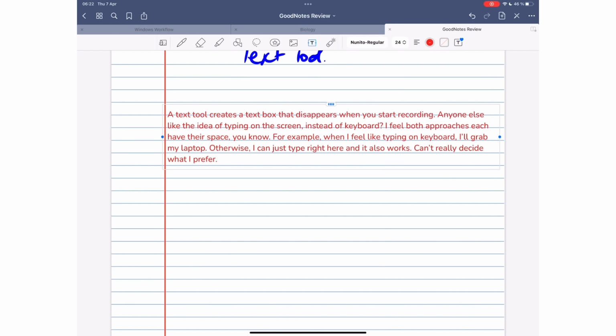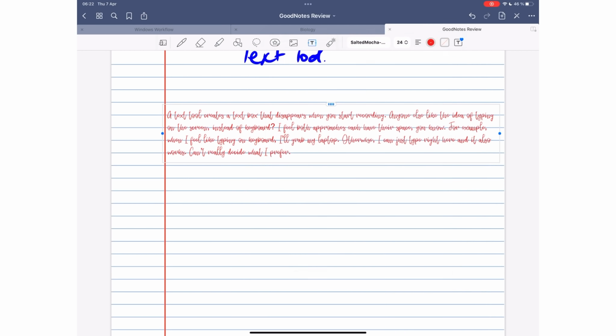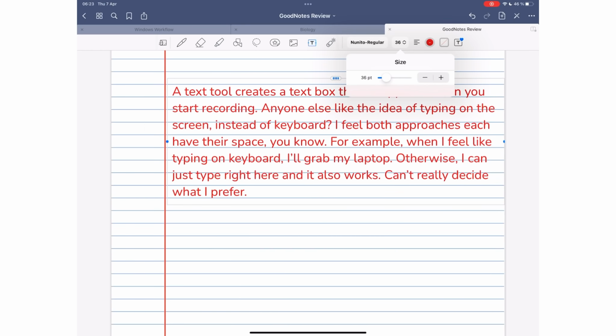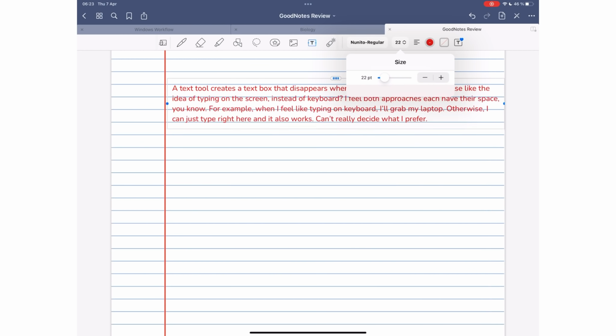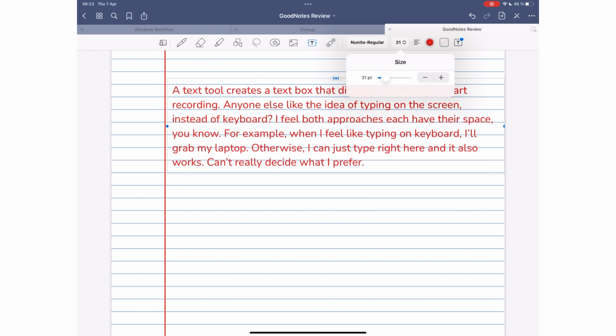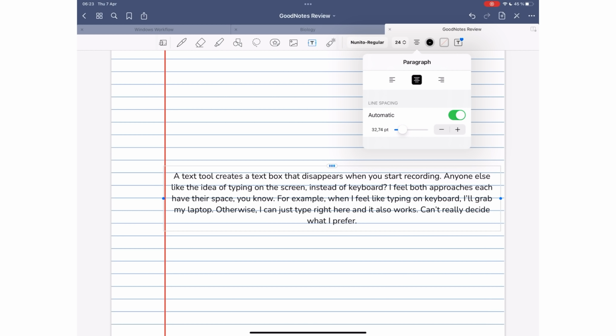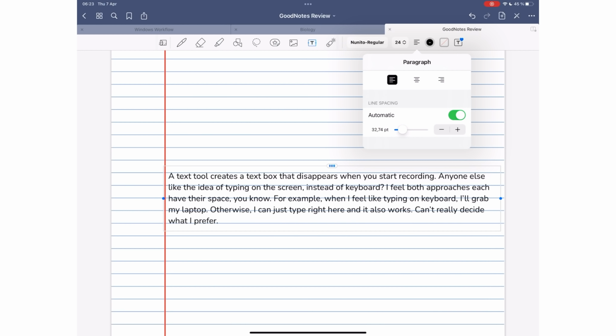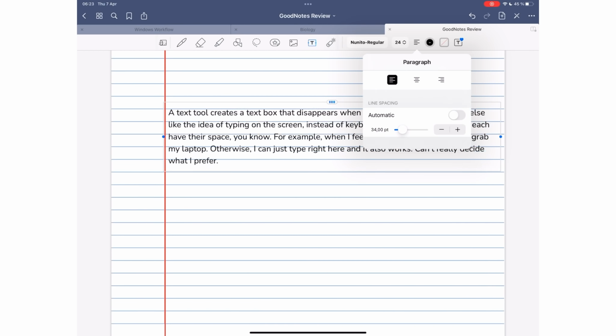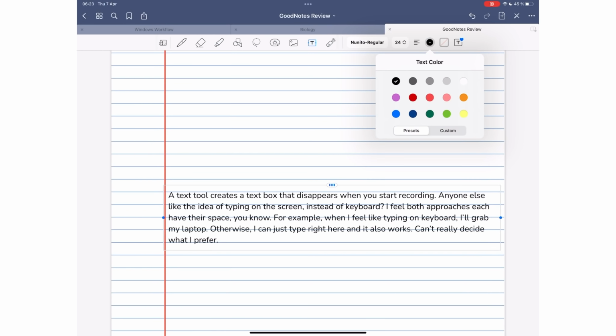You can change the font and font size. GoodNotes supports custom fonts. If you need to use custom fonts, you can use them in the application. You can also change the alignment and line spacing of your text and the color.